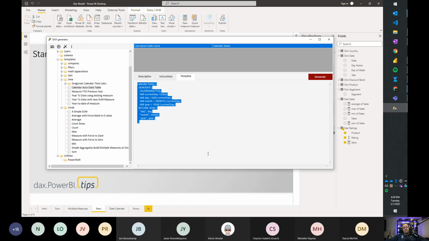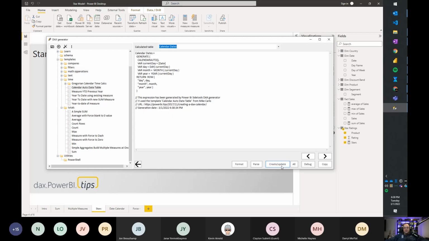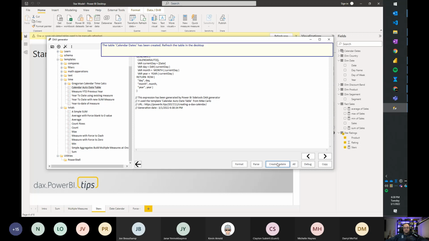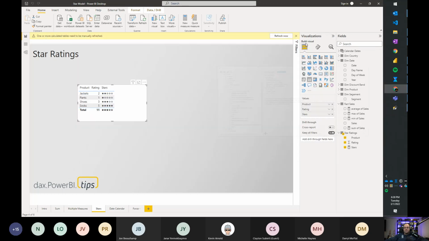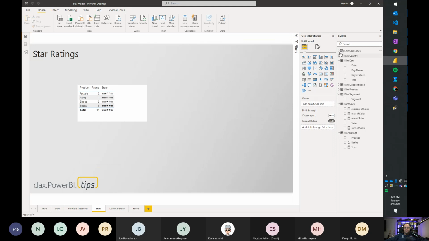So if I want to add my own date calendar now, I'll just hit generate. And then I'll hit create or update all. And you'll notice nothing let me select the table, because now I'm not creating a DAX measure, I'm creating DAX tables. So this is the neat part about this. Again, it's asking me to refresh my data set here. So I'll hit refresh. Boom.